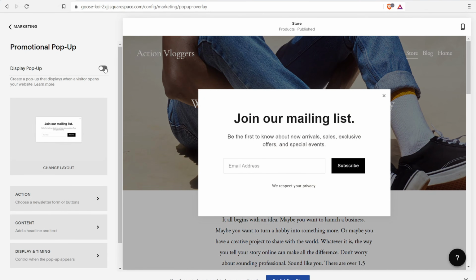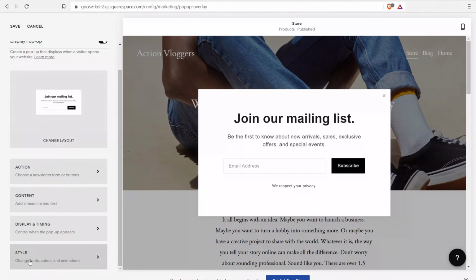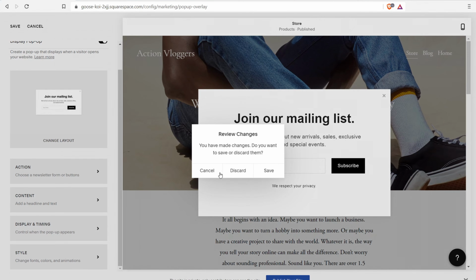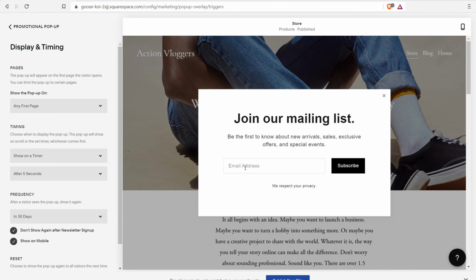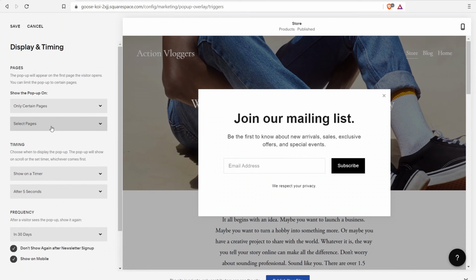All right, so display pop-ups, you can toggle it on or off. Now right down here, you can change the style, display and timing, content. So display and timing, we'll click on discard. Okay, so show the pop-up on the first page someone visits, or only certain pages. Then you can select the specific pages that you want this to appear on. You can show a timer after 5 seconds. In general, I would probably shy away from having this appear on blog posts.